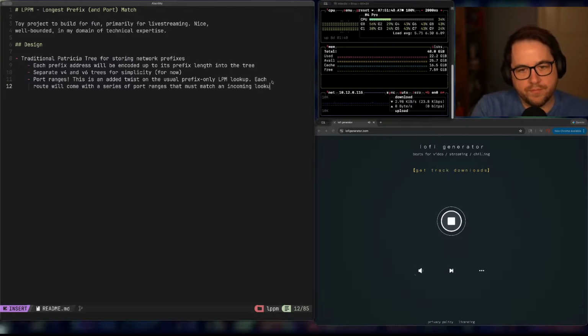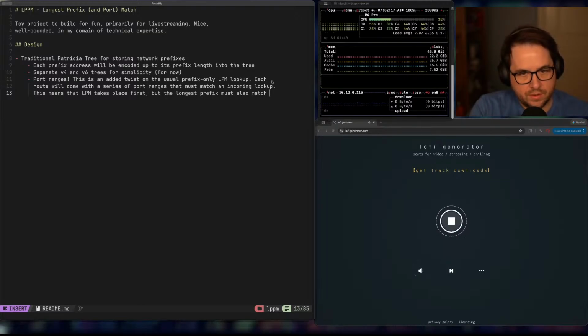Well, let's just call it a lookup, however we want to look that up. That must match an incoming lookup. This means that LPM takes place first, but the port in the lookup request must match one of that prefix's port ranges. If it does not, fall back.